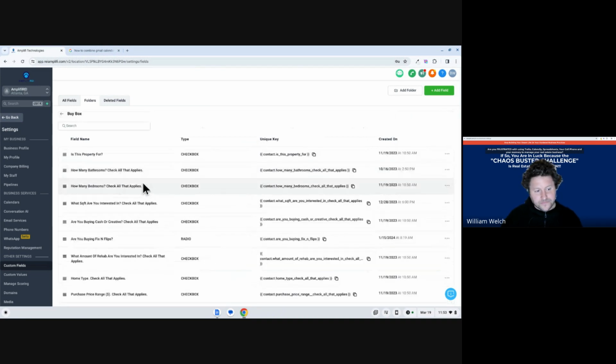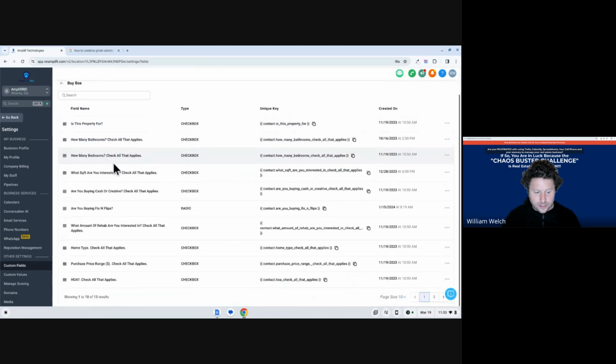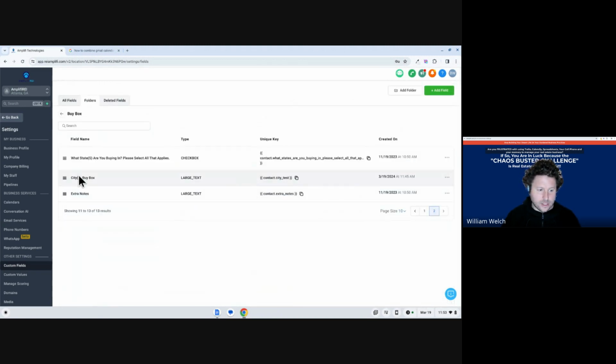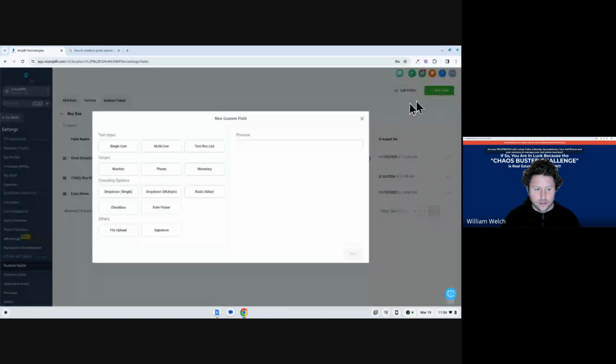So we've got all these questions in here, another page. And here's the one we're talking about, the city buy box. So the question is, how do you create a new field? Go up here, add a new field. We have all these choices to choose from. And here's a preview.